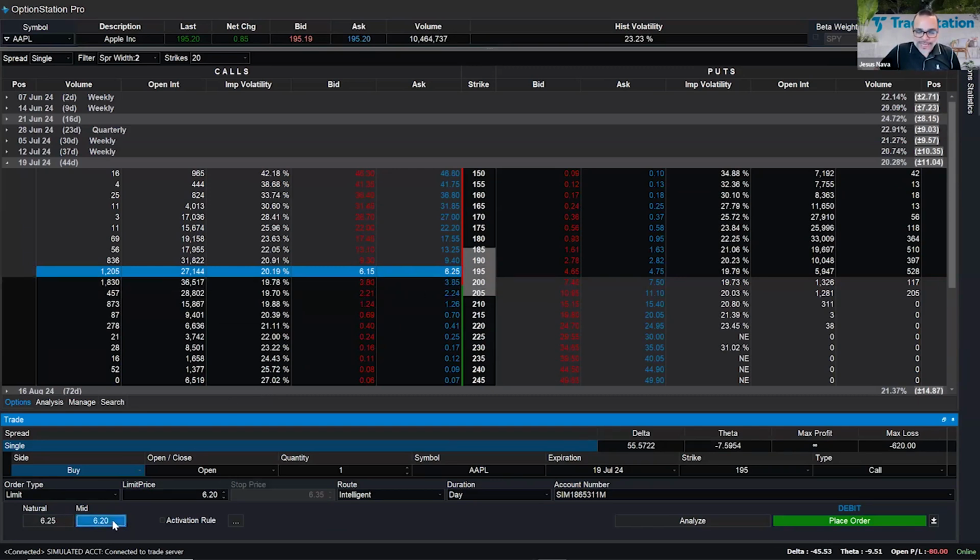Of course, selecting the mid sends the order at a price that is not part of the inside bid and ask, so your order may just sit there and not get filled at all. But if you want to increase your probability of getting filled, or maybe the speed at which you get filled, natural is the current price at which these options are being sold. And if you submit an order to buy at 6.20, then you are likely going to get somebody to sell it to you. So now that price is 6.15. Notice that doesn't automatically change your limit price box.